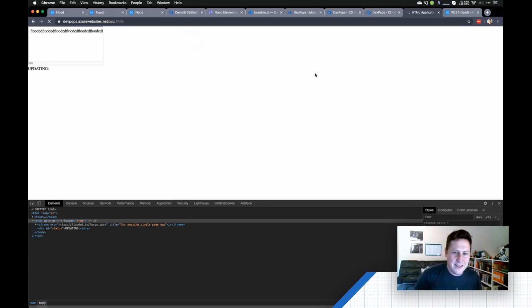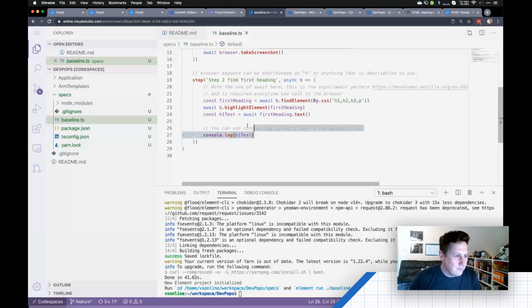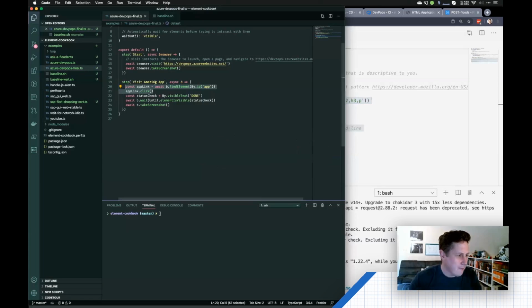You know, this amazing single page application that's sitting in an iframe there. Right. So we'll go back here. I'll add that in. Actually, I'll just copy that whole step from my notes.